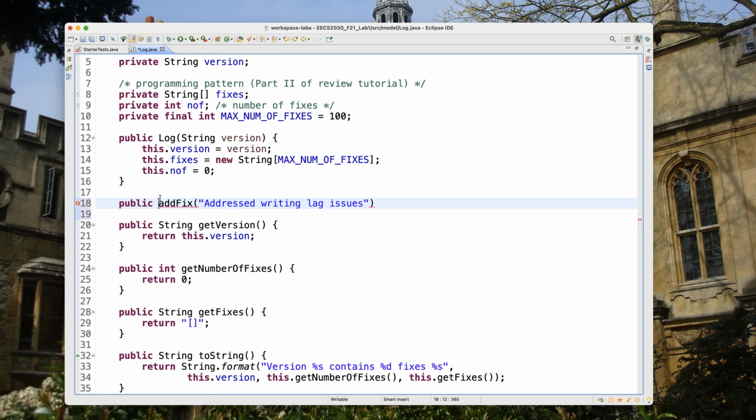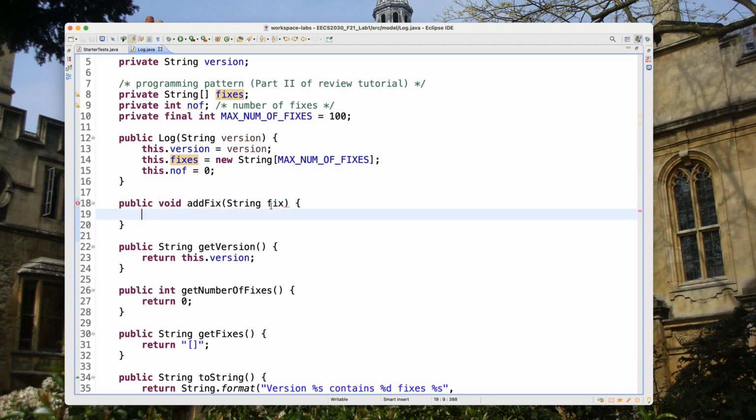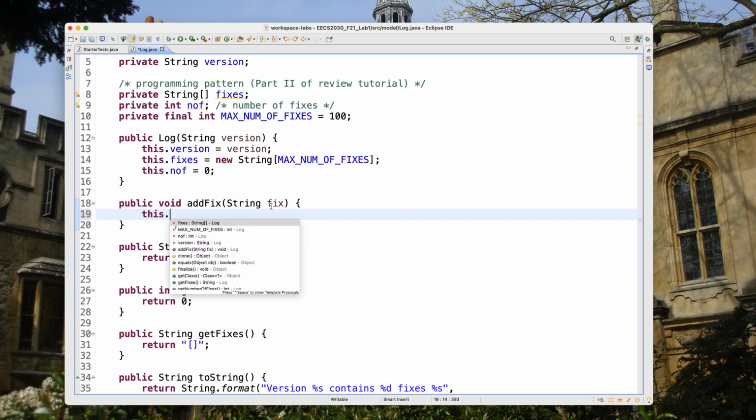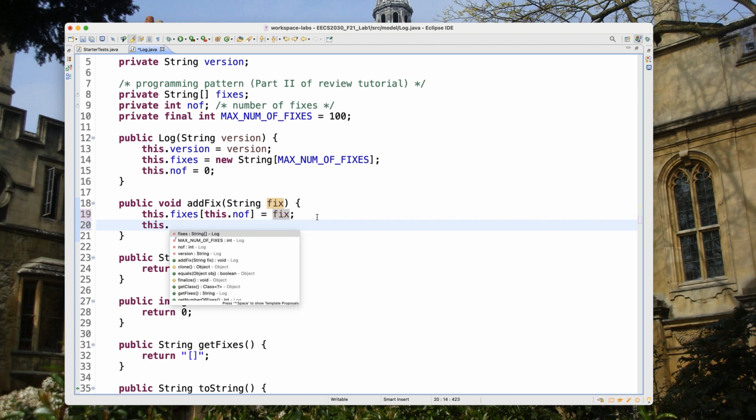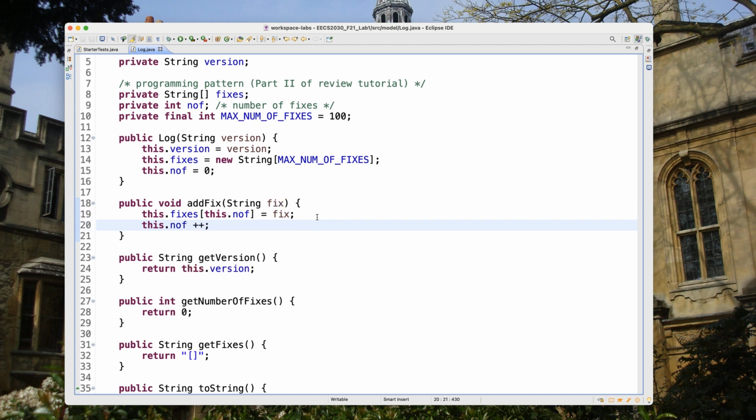Okay, let's go back, and then public void, and what should it take? A string value. And the string should be a member to be added into the fixes. Whether I call it fix over here, or f, doesn't matter. Okay, so now what should I do? Well, also standard: this.fixes at this.nof, that's the second purpose of the pointer I just reminded you about, tells me where to go for the next one, is assigned the fix argument over here, and then I should increment the counter as well. This is something we have spoken about many times already so far in the course.